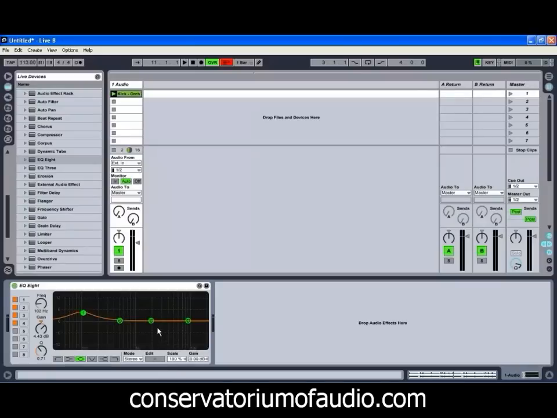So if we keep going with this sound, just bring out some of that top end there. And we'll take out some of that boxiness in the middle there. Just take out some of that airy stuff at the top end as well.